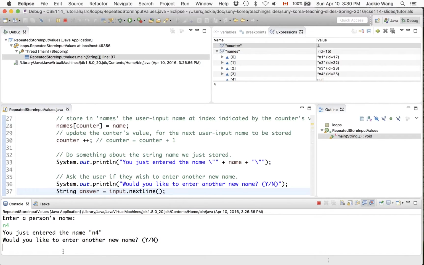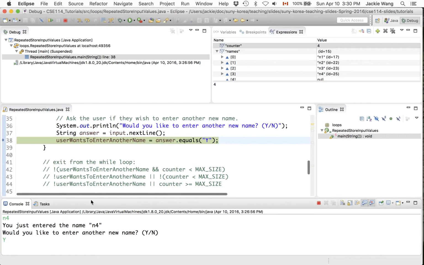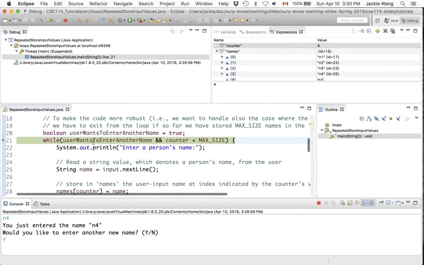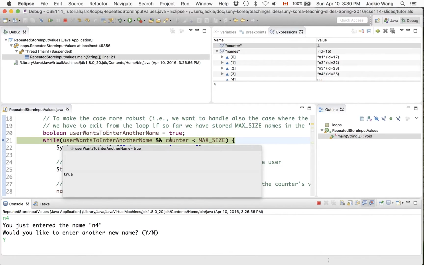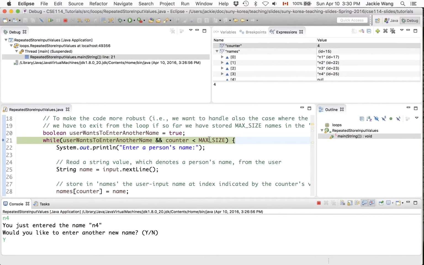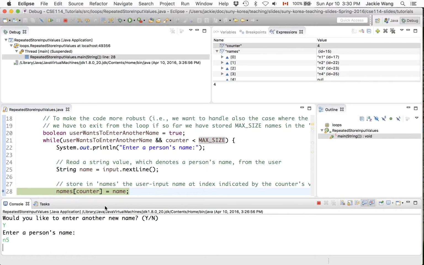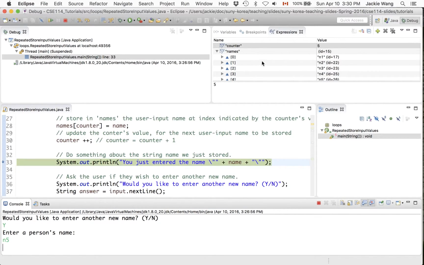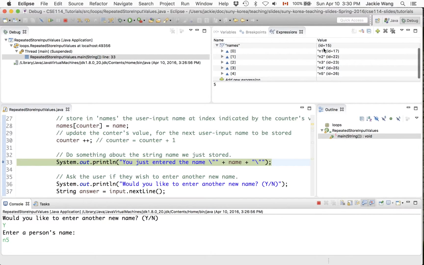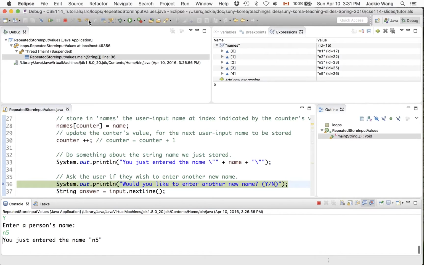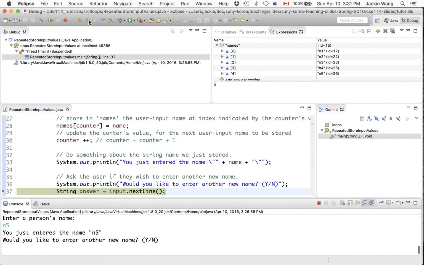And I would like to continue. So now you can see that true, and then 4 strictly less than 5. If you do that, let's say we want to enter M5. And then after that, we're going to store 5 names so far, N1, N2, N3, N4, and N5. And then we're going to say, would you like to enter another new name?